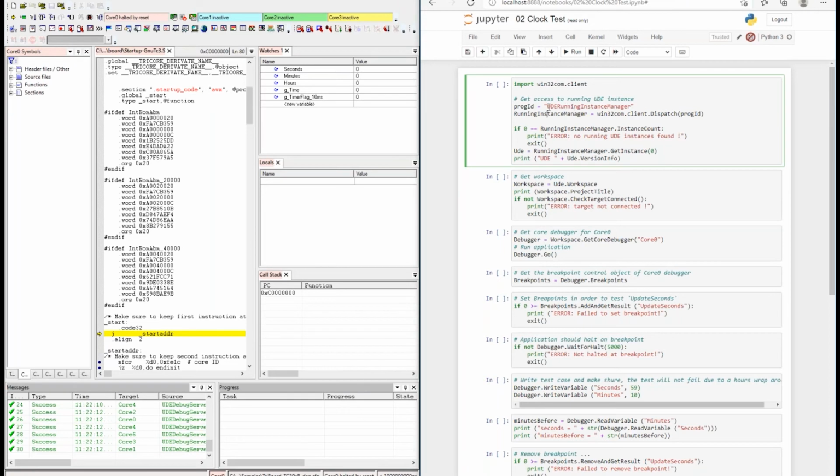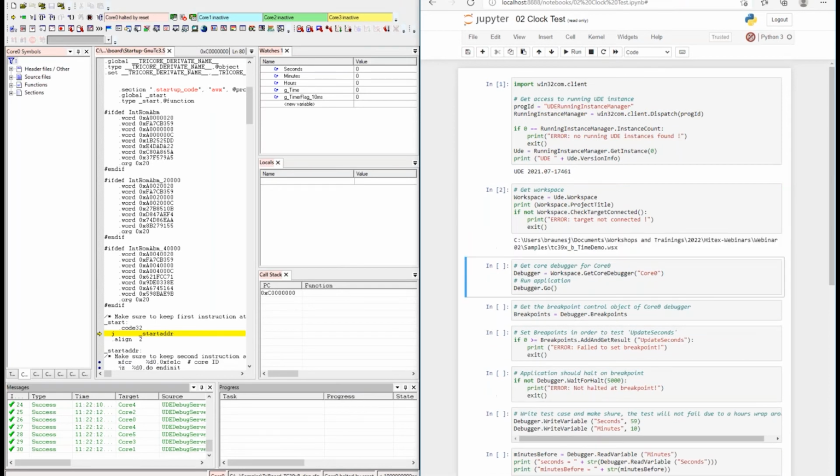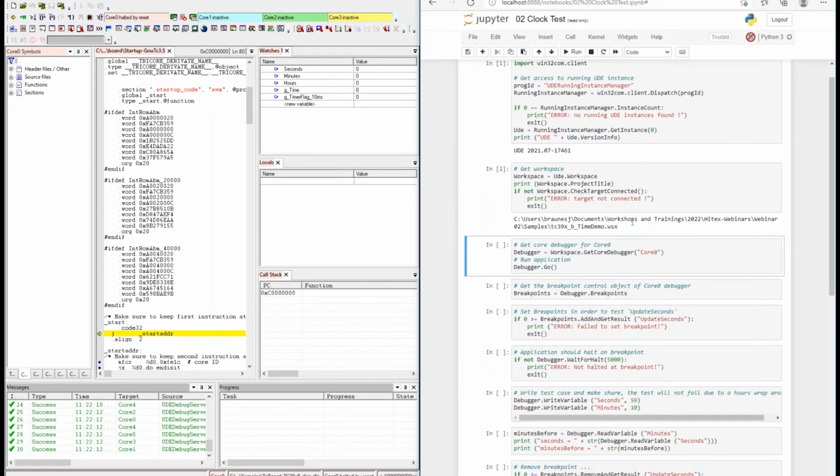Instead, I ask the Windows system for the UDE running instance manager. It looks quite the same. We also get a printout of the UDE version that we are using. Then we need to get access to the workspace, as I have shown already. Then we want to get access to the debugger, the core debugger for Core 0. It's quite the same as before.